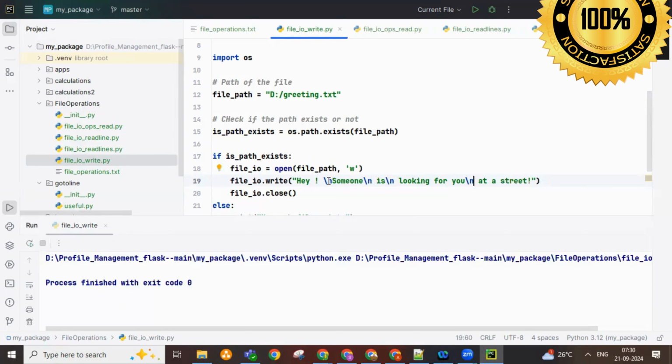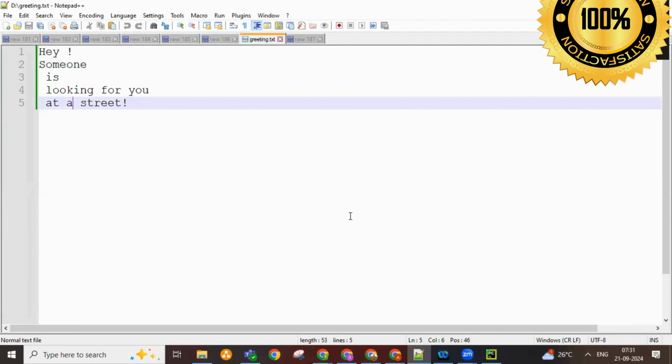Don't give a forward slash, because in Python backslash has a special meaning: whatever character comes after the backslash is treated specially, so backslash n means new line. If I run this now, this is one line, this is one line, this is one line. Got it? Did you get how it is working?